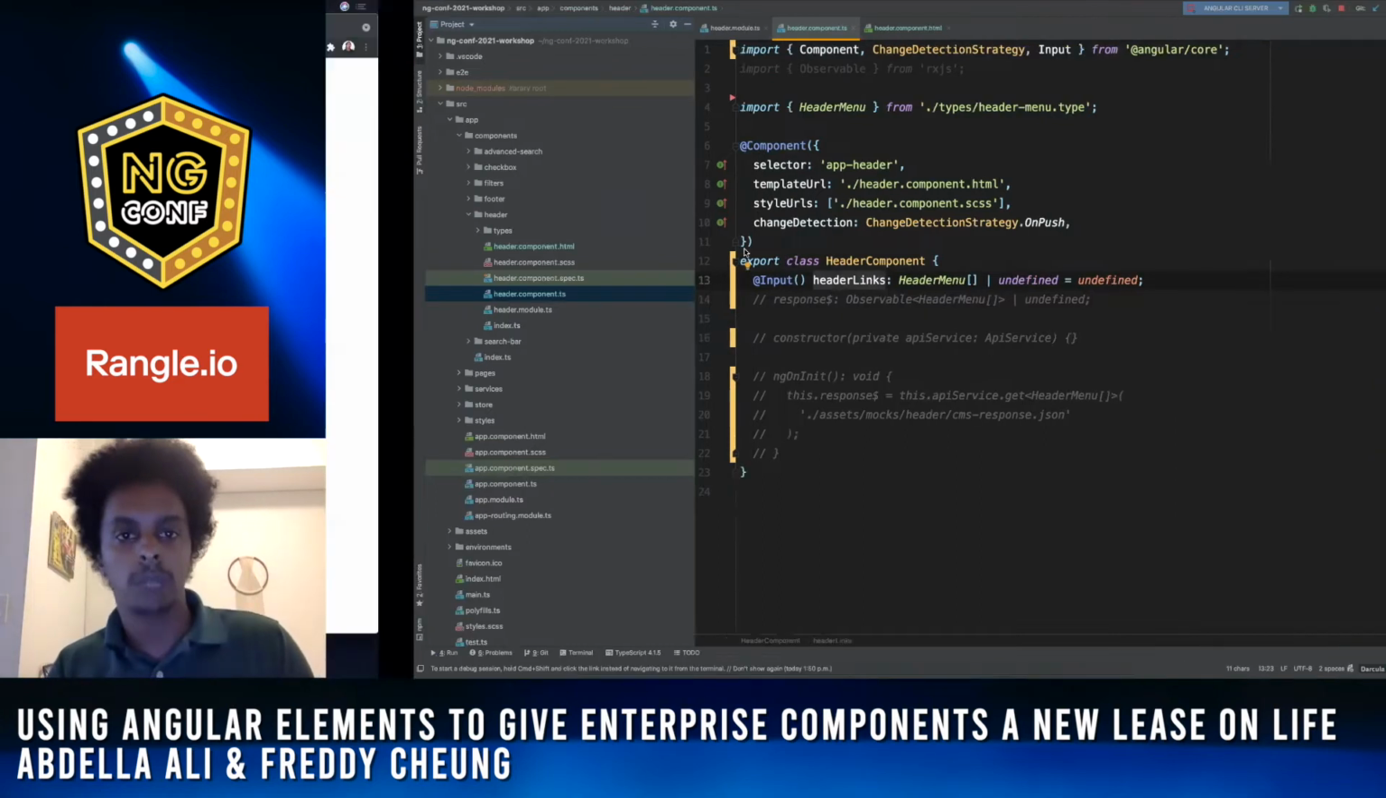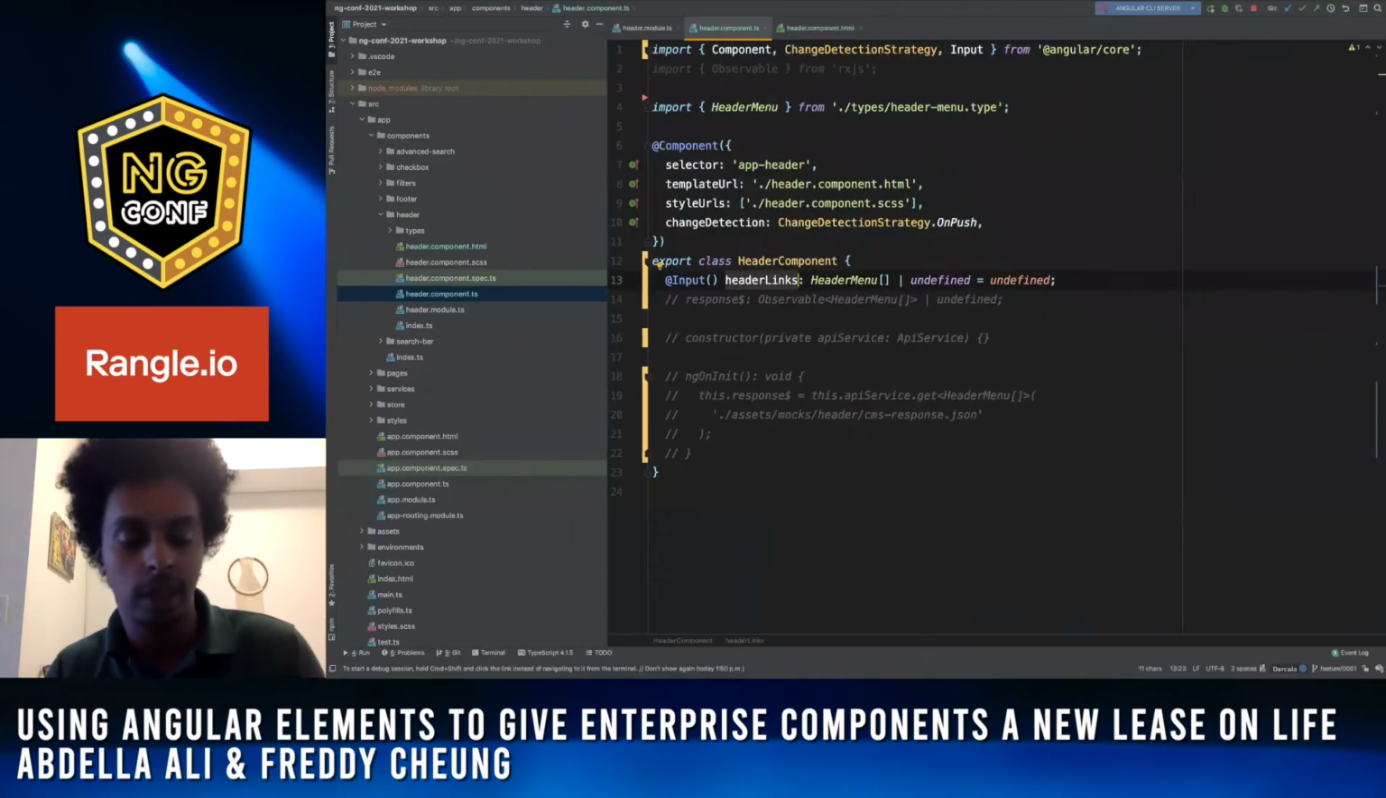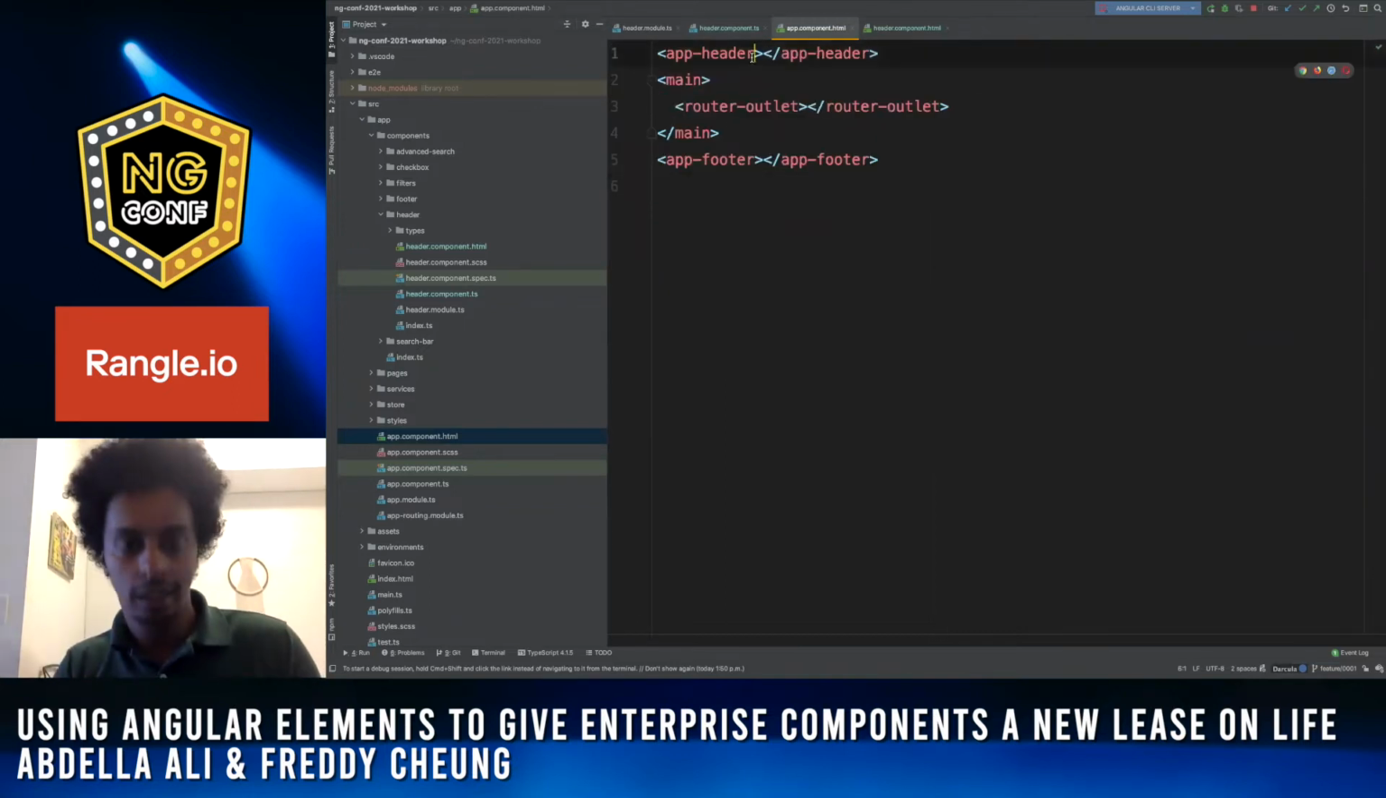If we go to look at the page right now and refresh it, reload, we get nothing up here. Well, that's because we didn't define anything. It's not getting any inputs in here. So we're just going to need to go to where it's being consumed, which is going to be right over here. And we can see app header.